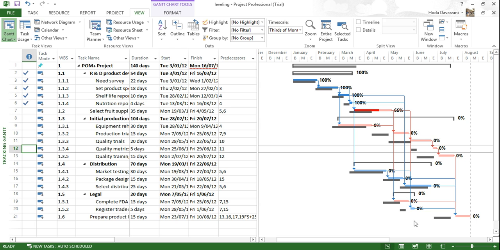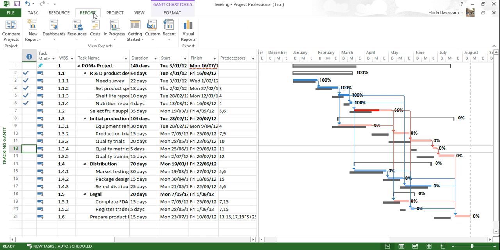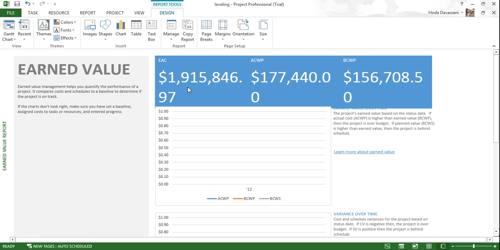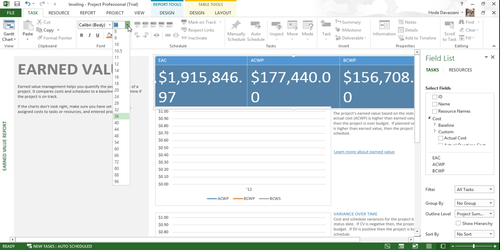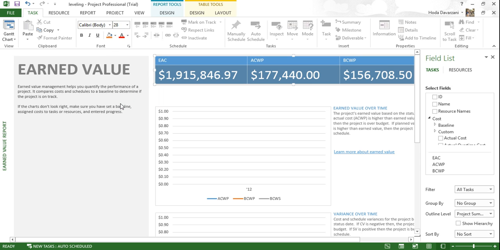The other piece of information that we need at this stage is information on earned value. So we can get those sort of reports in different ways. The first method is pretty simple. We're just going to report, clicking on cost, and then down here we have earned value report. So you see that we have information on top here. Let's change the size to 28, and this is what we have here.